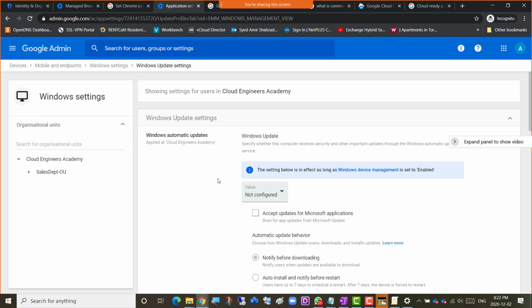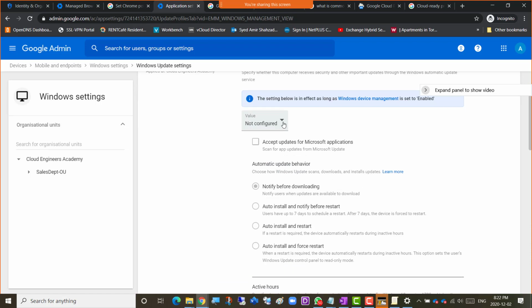What has Google to do with Windows updates? Specify whether this computer receives security and other important updates through the Windows automatic update service. So this is what it looks like. Yes, if it does, then suppose I go for enable, so then automatic update behavior, choose how Windows update scans, downloads, and installs updates.